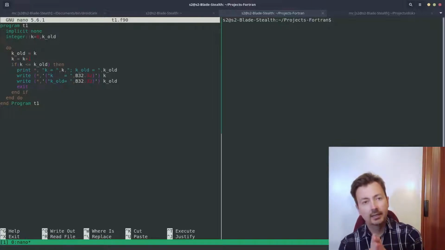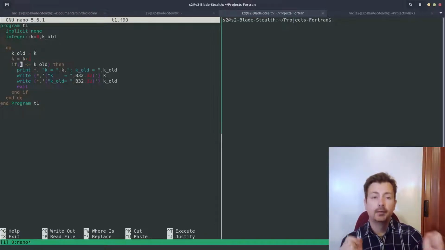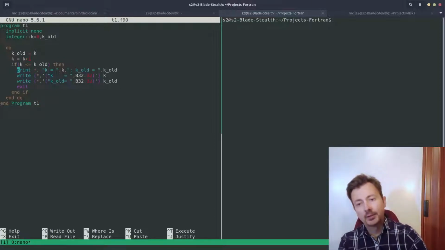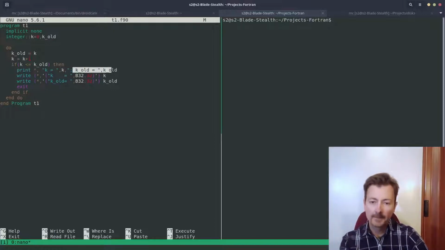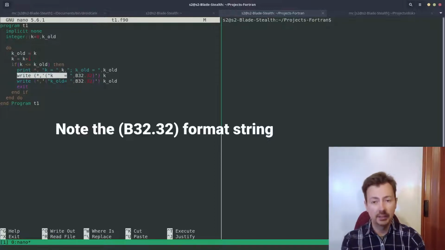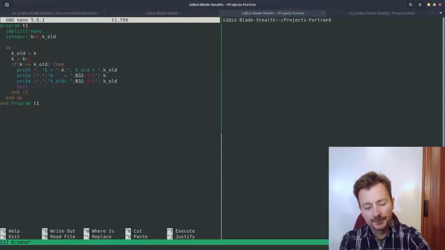Did the k become bigger than k old? If it did not, if it remained the same or it became smaller for some reason, then we stop and we print out k, we print out old k, and we also use this write statement to print out the binary representation of k. The exit command terminates the loop. Let's run it.